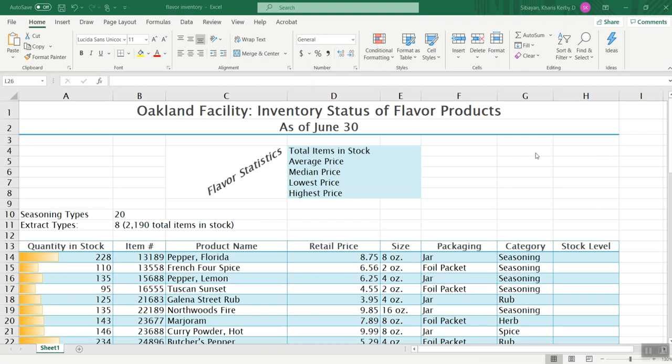So first things first, let's say for example you work in retail, or you work in a company where you are in charge of the inventory system. Notice in here I have a couple of columns from quantity in stock to item number, which is column B. I have product name. I have multiple types of spices in here. I have a column for retail price. I have a column for size, packaging, category, and stock level.